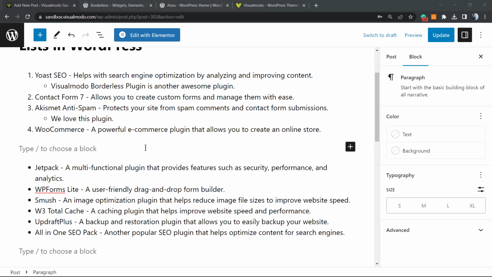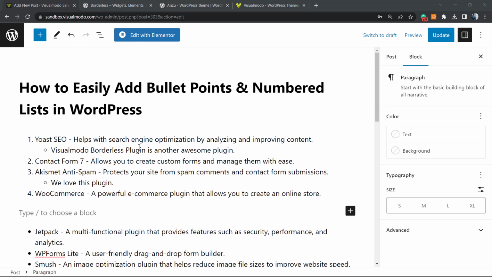This is a very useful content style for presenting content, for helping SEO and many more useful things, okay? So how to easily add bullet point and numbered lists into your WordPress for free is what you're gonna learn in this video.